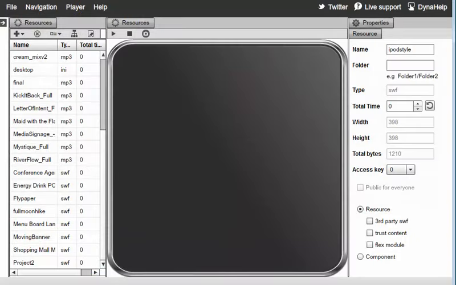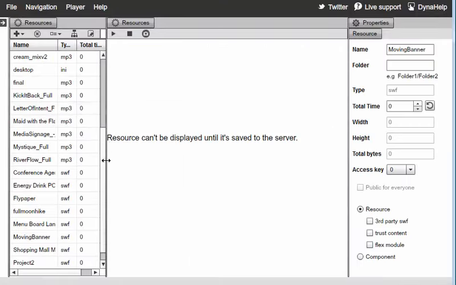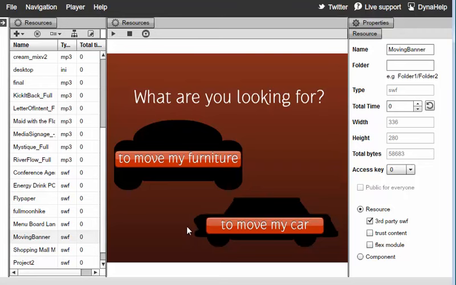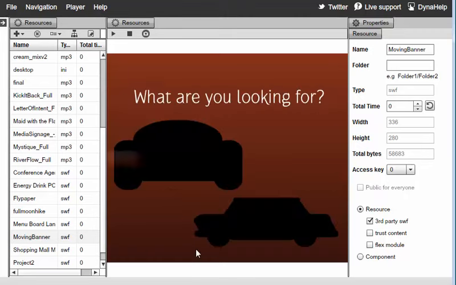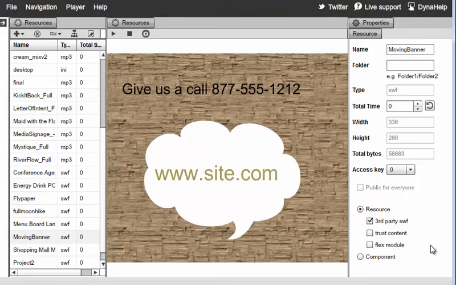Next, I'm going to go ahead and upload the SWF just like I did with Flypaper. Click on the file from local, select the SWF file, moving banner. And again, very important, before I click on the file save, just like before, I want to make sure that I select the file and select the third-party SWF. And now that the file has uploaded, I can click on the moving banner.swf and see that it's nicely animated just like before, and interact with the SWF just as I would expect.